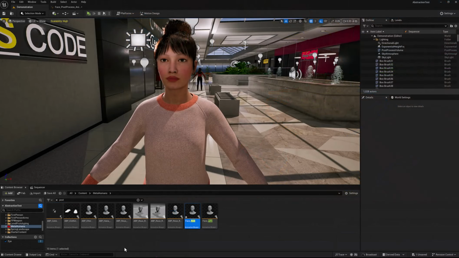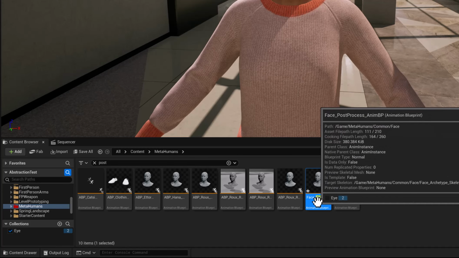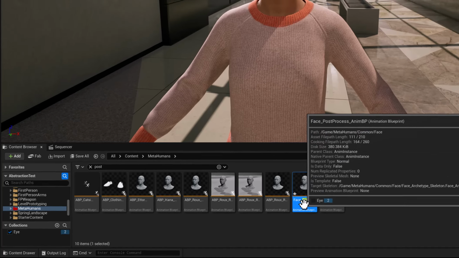The final 2 steps, I'm going to give you the final output and show you what I did to make the procedural blinking and the material parameters, and then I'll also share some additional resources if you want to take this further. So let's get coding. The step for doing this is go to the MetaHumans folder, do a search for post, and open up the face post blueprint. I've got that open.